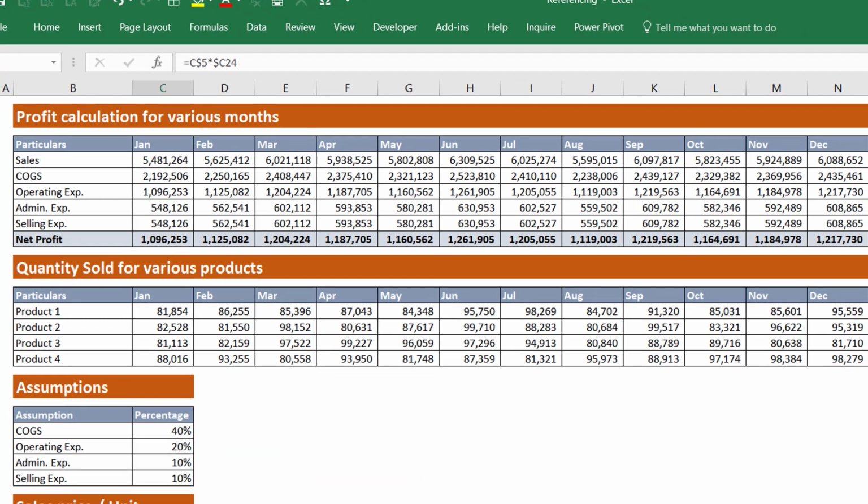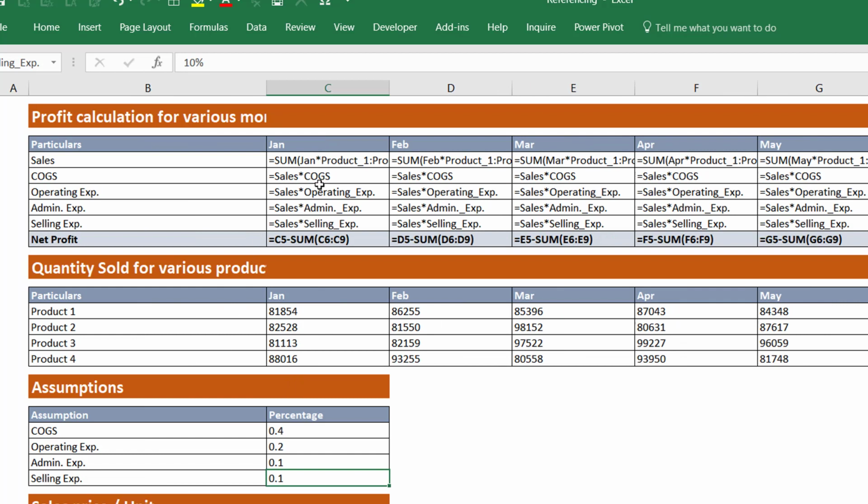Similarly, if I go to this other tab where I have referenced each one of the cells with proper names, this particular cell is referenced as COGS. This is referenced as operating expenses. This is admin expenses, and this is selling expenses percentage. Now, if I go to the formulas view, immediately you can see all of the formulas are referring to a particular cell with the name it has been given. So it is very easy to understand.